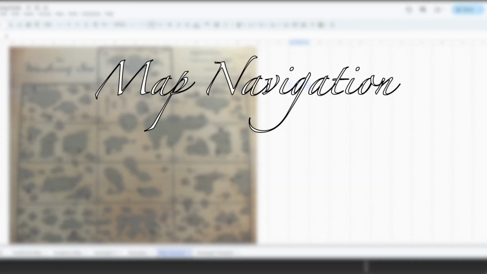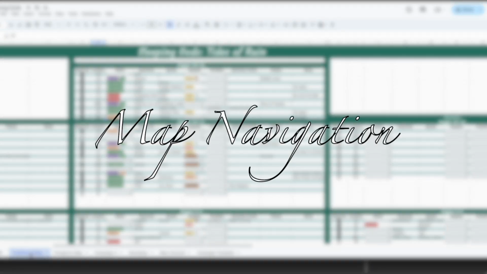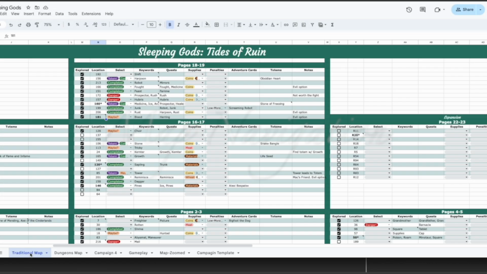Welcome to the Wandering Sea. I based my spreadsheet layout on the actual map the game provides. As you navigate the Wandering Sea, you can always reference a hard copy or the Map Zoom tab for a visual. Let's check out the sheet version of the map. So this is the map to be used for every campaign you set out on.